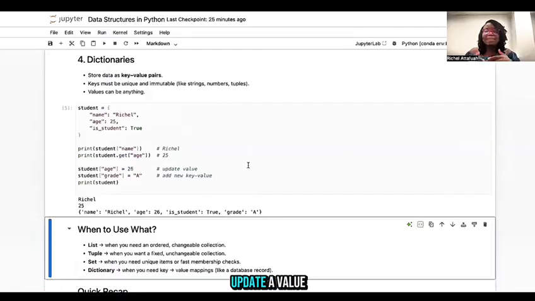So you can update a value, but you can't change a key, as I mentioned. The keys are immutable, right? If I want to assign a new age in the dictionary to that individual, Richel, I can easily do student['age'] and change the age, right? And if you want to add a new item, it's easy to do that. You just have to name a new key and assign the value. So it's very easy to change the values you have in a dictionary, but you can't change the keys because they are very important.